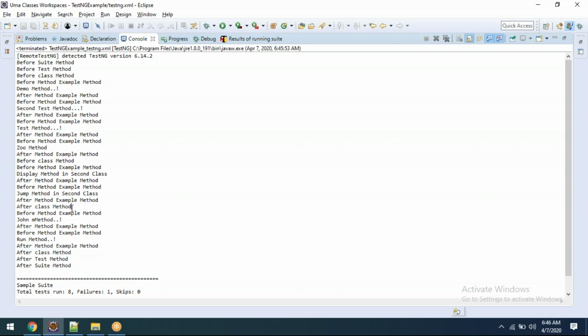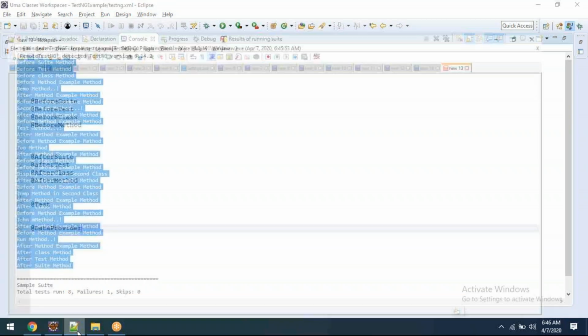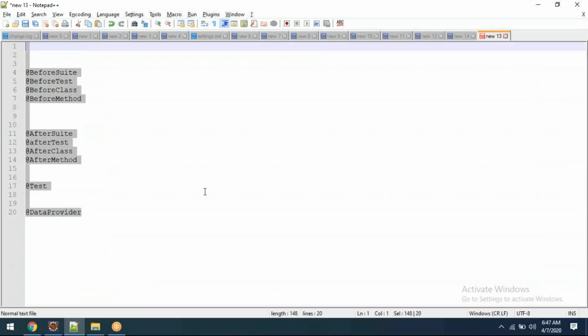Why it is happening, in the sense, for each and every class, it will be executed. You're getting my point? Each and every class it will be executed. At the same time, if you see, only before test methods, only two methods. Before. Let me copy it somewhere. We'll get more analysis from here.